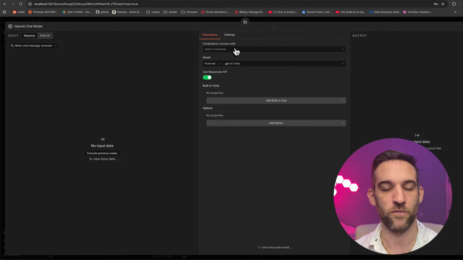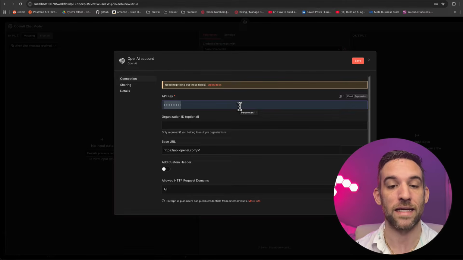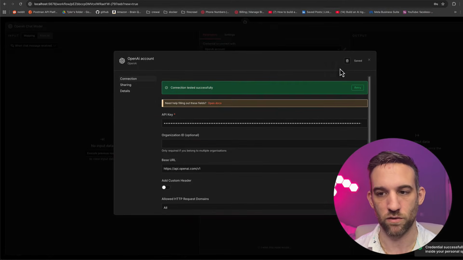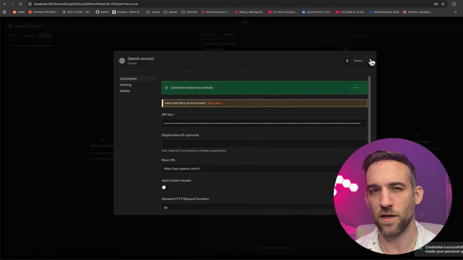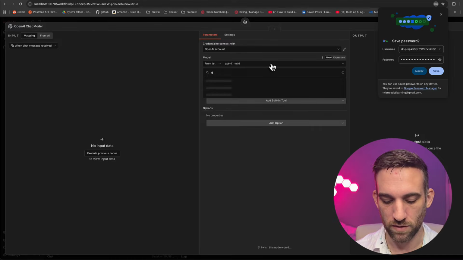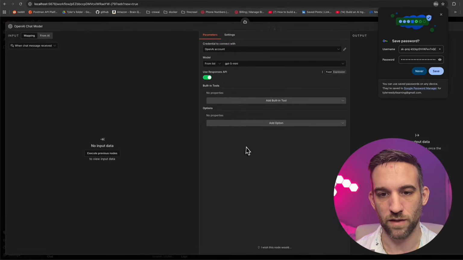But with this, what we first need to do is create a credential. So just go and create the credential, go to platform.openai.com, get your API key, and then come back here. I just pasted my API key, click save. It should turn green because it was successful. If not, make sure you copy the API key correctly. Okay, so now I'm going to choose GPT-5. I like the GPT-5 mini model for a lot of things. So I'm going to click that.